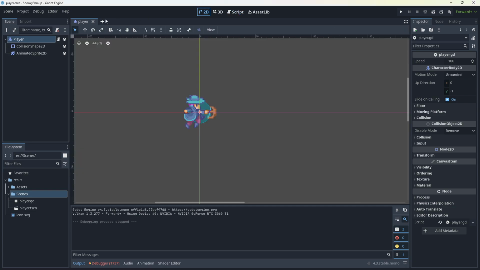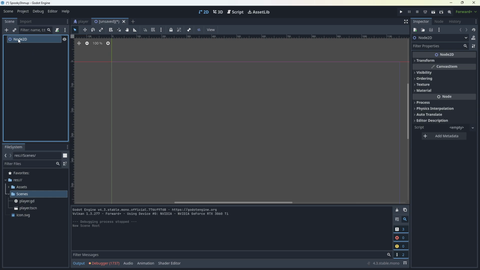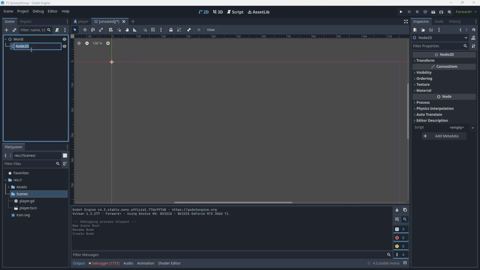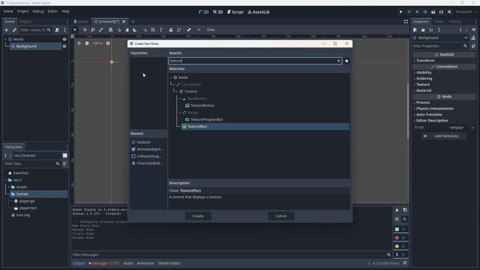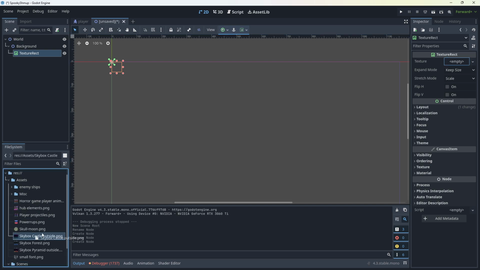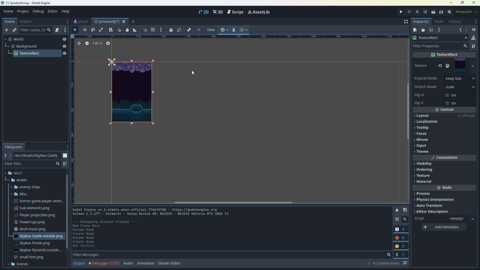Let's get started. Go into 2D mode, add a new scene, add a 2D scene called world, and then add a new node 2D, and we're going to call this background. Then add a texture rect. This here, we're going to find our assets and we're going to find the skybox. Doesn't matter which one you use, castle.